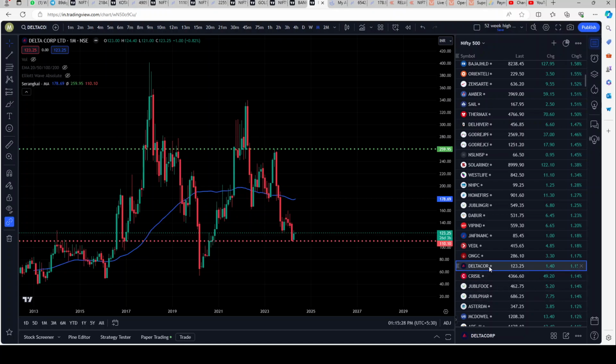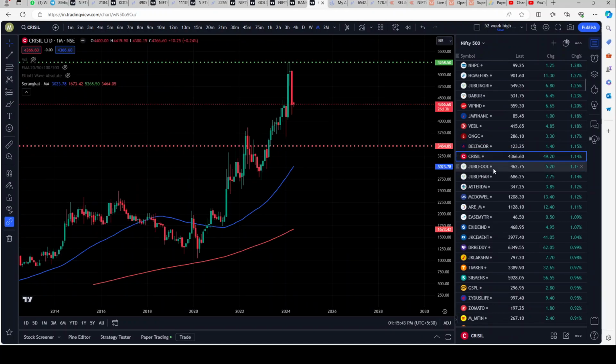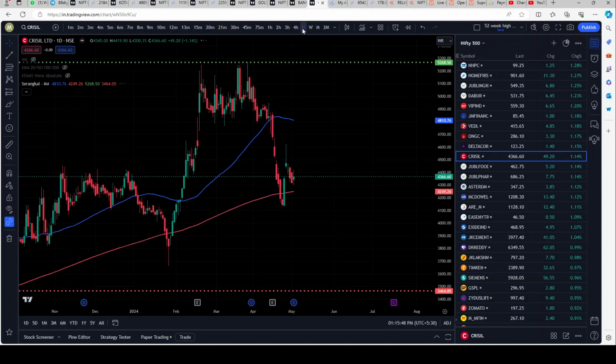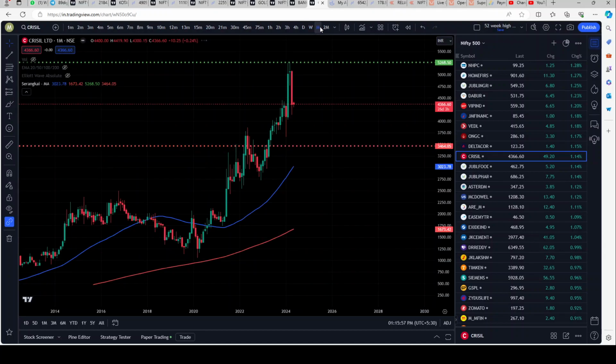Okay, Delta Corp. This is that casino stock, I think, which is hit by the taxation stuff. So let's stay out of this. Crisil. Okay, this seems to be coming down, monthly, weekly, daily. Interesting. Weekly. This looks a little interesting, but I don't want to participate in it right now.